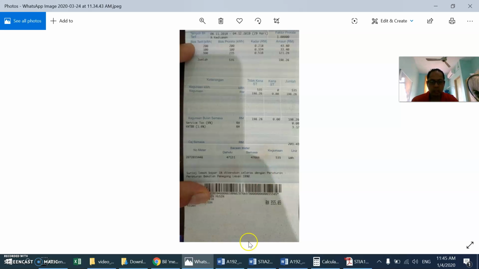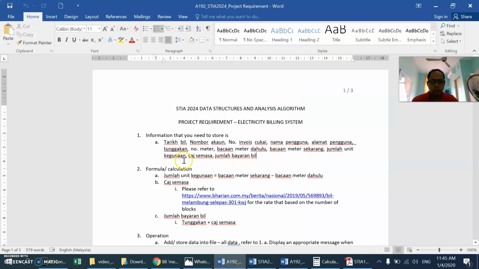Jumlah unit kegunaan, charge semasa, and jumlah bayaran bil will be calculated based on a specific formula. Now we go to the part of formula of calculations. The first one is jumlah unit kegunaan. In order to get jumlah unit kegunaan, you need to deduct bacaan meter sekarang minus bacaan meter dahulu. So you will get jumlah unit kegunaan.